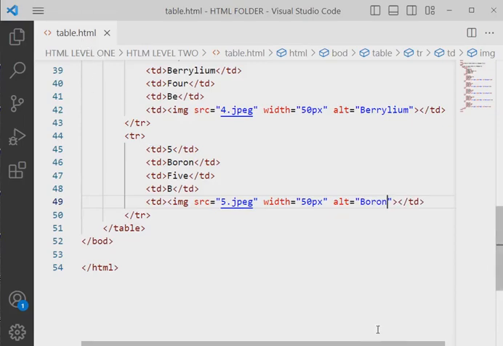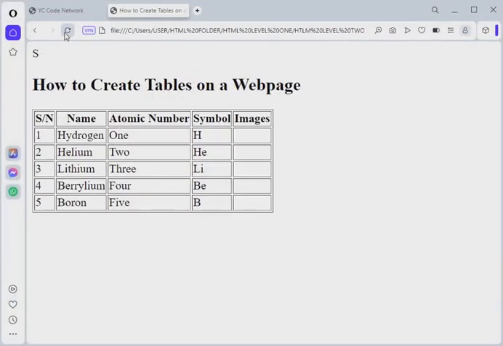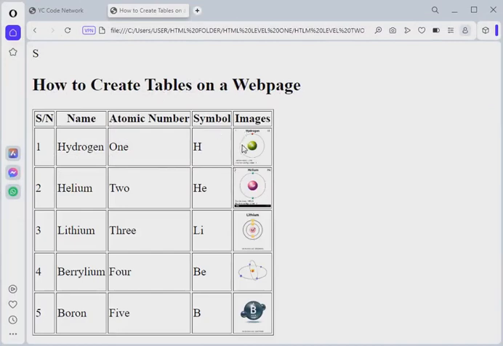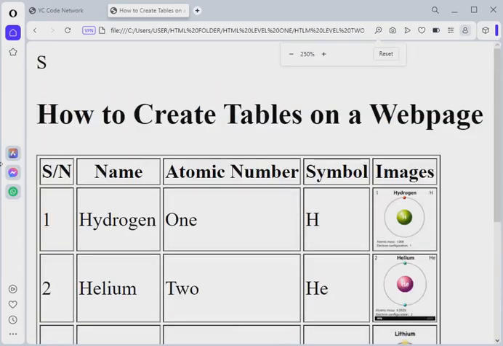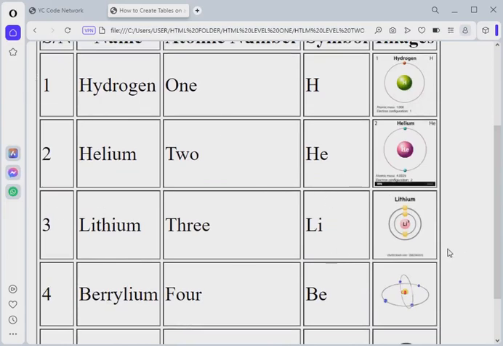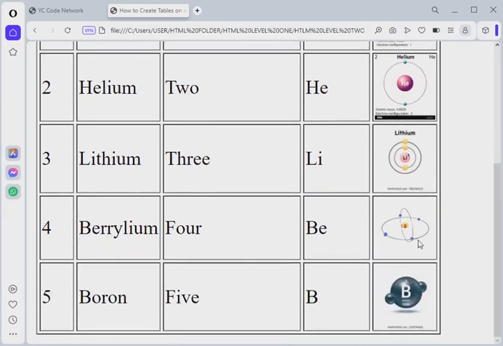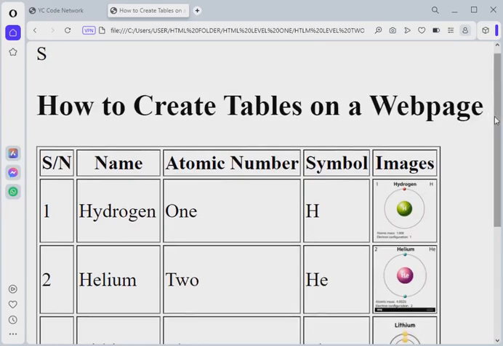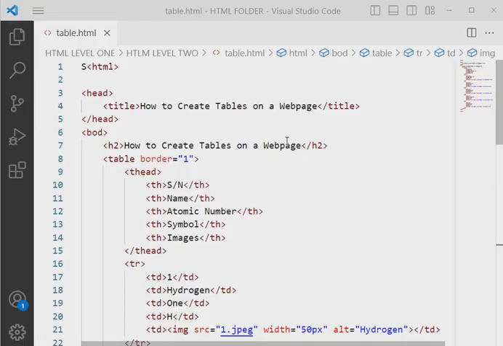Once I save this and go to my web page and refresh, they automatically show there. So we have the hydrogen image, the helium, the lithium image, and the beryllium and the boron. So we all have the images. You can choose to complete the table by writing the first 20 elements, or you can use another concept entirely. In today's tutorial we'll be moving on to how to create forms and how to use them.